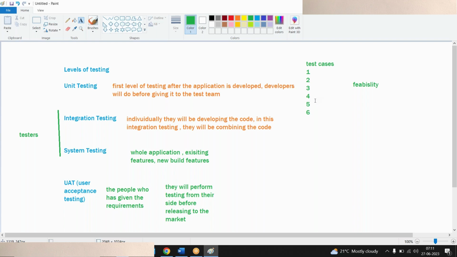Then later on, they'll start doing the automation. So out of this, maybe four of them they can automate, and still two can be a feasibility problem. They cannot automate. So that is how the automation testing will happen.